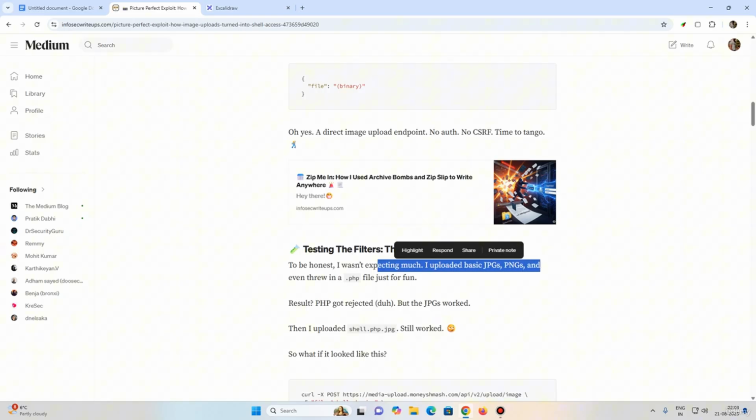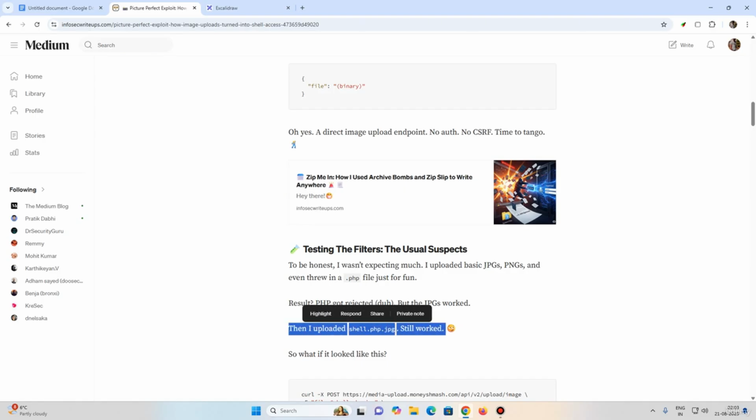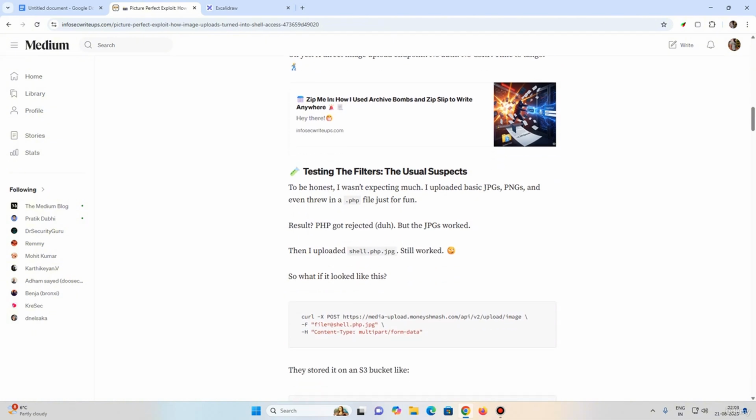I uploaded basic JPEG and PNG files, even threw in a PHP file just for fun. PHP got rejected, but the JPEGs worked. So if the JPEGs worked, he used a mutation. This is a very common mutation in PortSwigger labs. You could also try that. It works something like shell.php.jpg. So for the people who don't understand, JPEG is like JPG or JPEG, right?